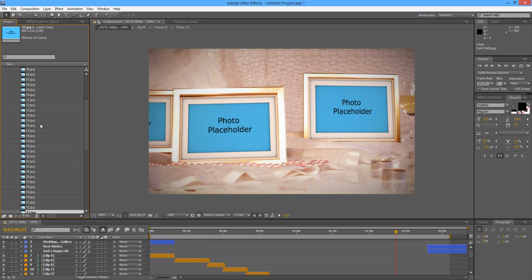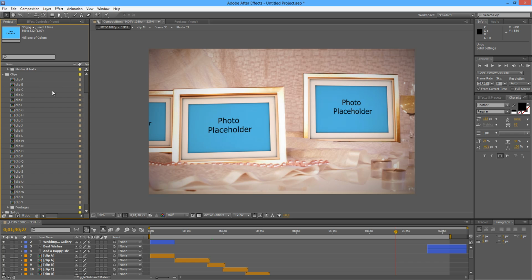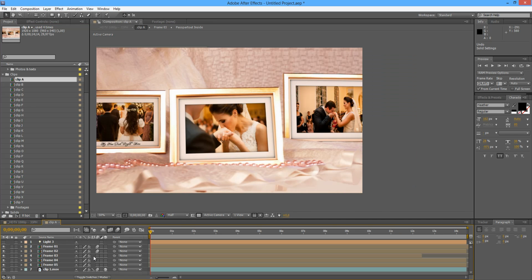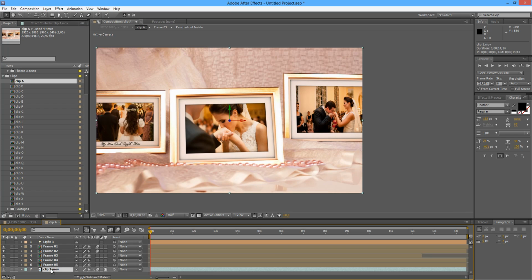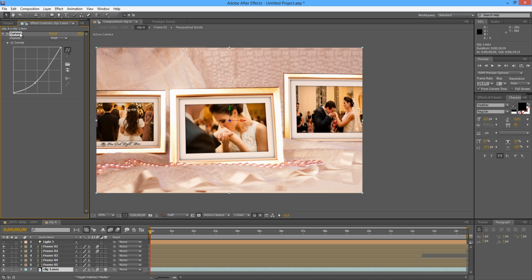Okay, that being said, let's close this up and check out the clips. So we have a few more options, and inside every clip, if you click on the clip itself, you will find a curves effect that you may want to disable or apply any other effect according to your taste. And of course you can also play around with the curves to give it a different look.